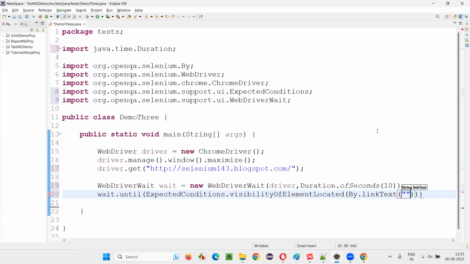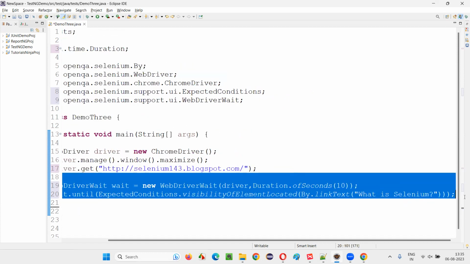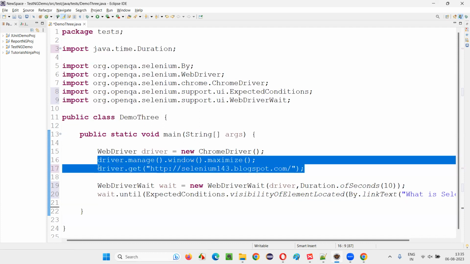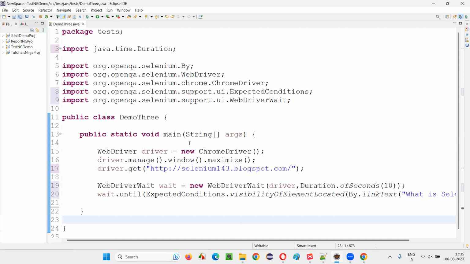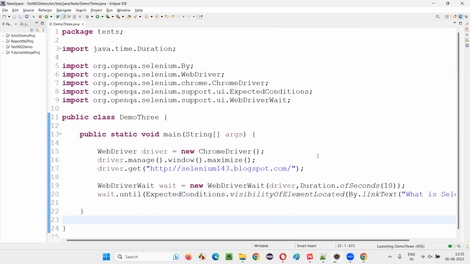The answer is somewhat tricky, but this is the way to explain. Just wait for any element that you need to perform the operation on. And if Selenium has really waited for that particular element, it is ensured that the page has been loaded properly, completely. Now run the script. Right click, run as Java application.